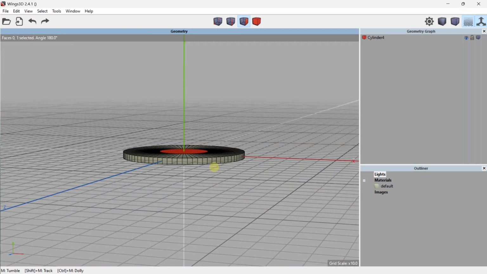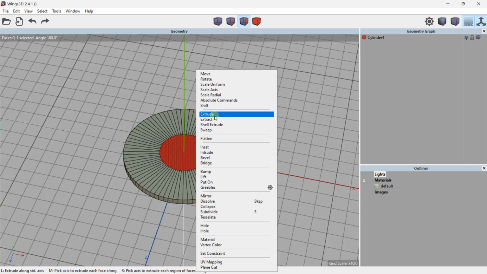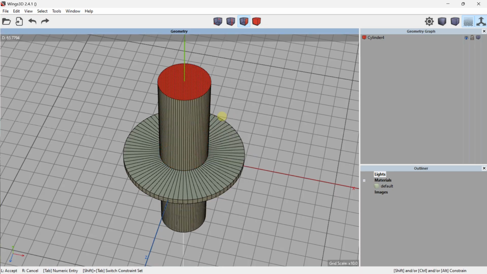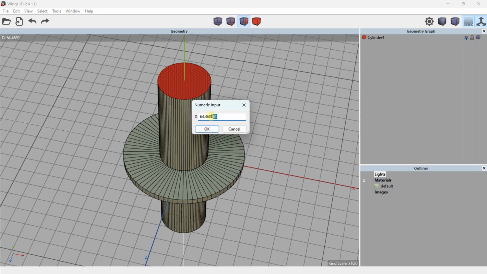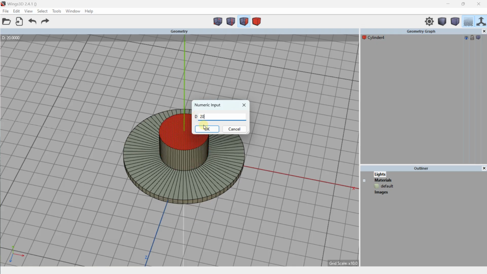I still have my two faces selected, and I will right click. I will extrude on the normals. And I can extrude just like this on the two faces at the same time because I'm using normals. And I will press the spacebar and I will use, for example, 20, just like that.